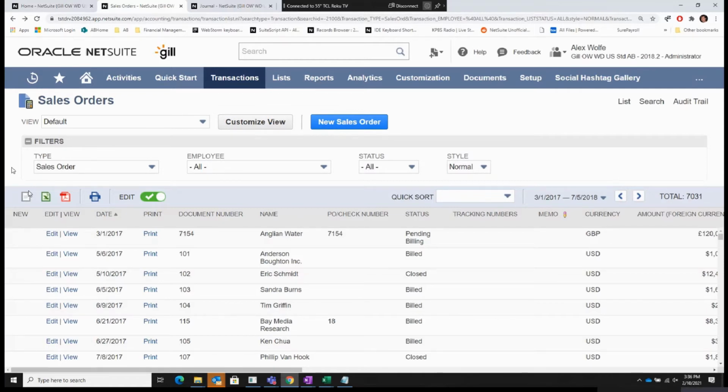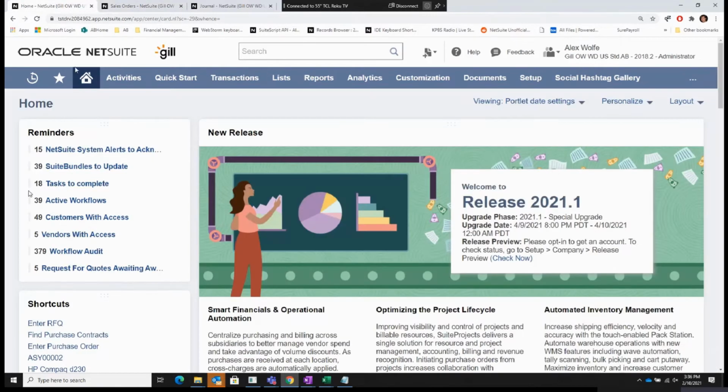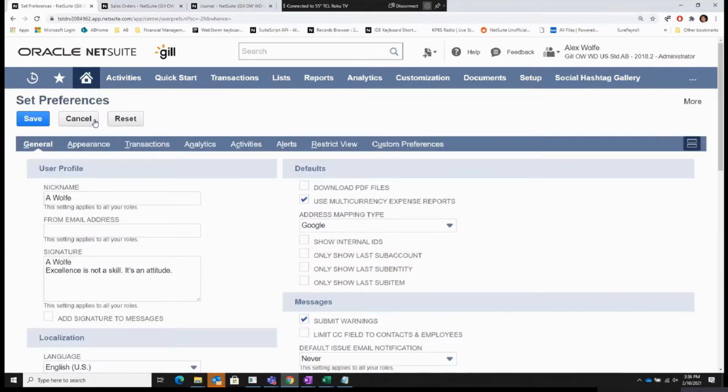To add this feature, you will start on the home screen. Then click on Set Preferences, and under the Default section, click on Show Internal ID. It's that easy.